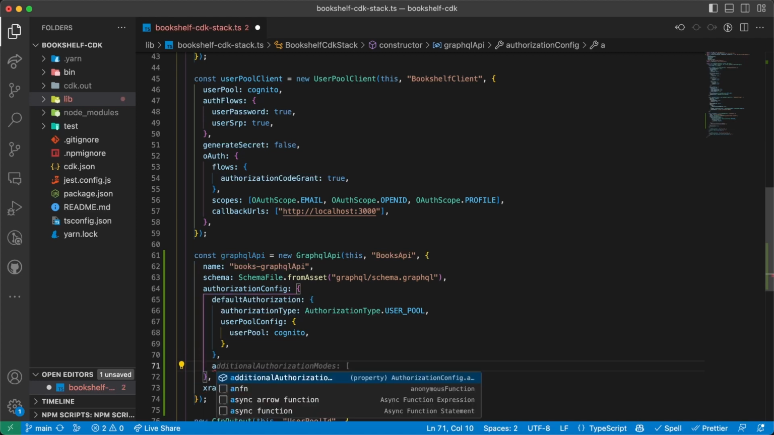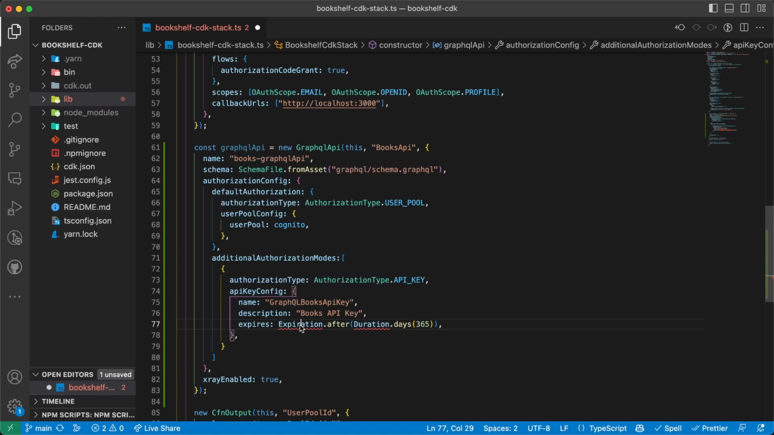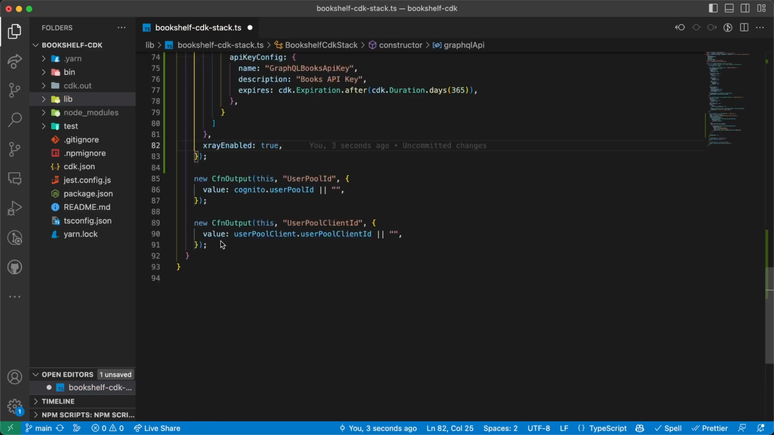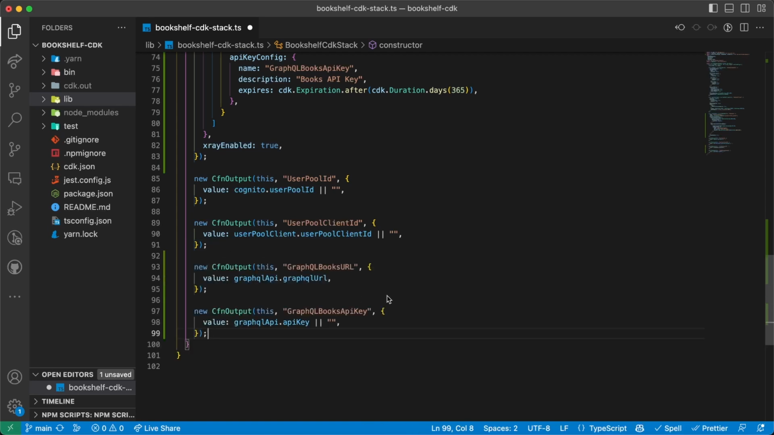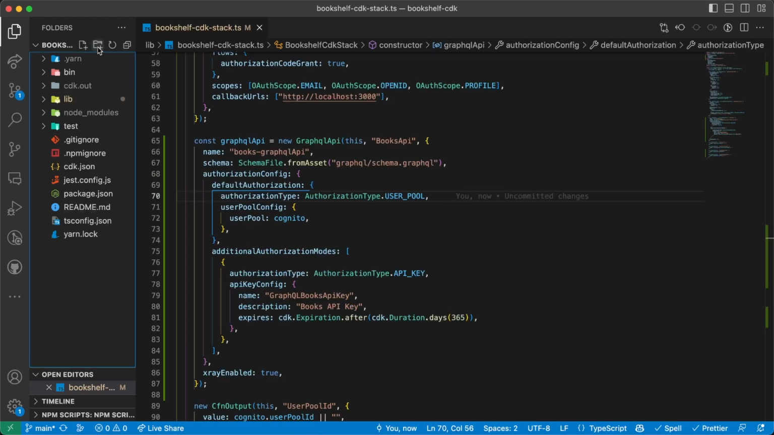We will then add in additional authorization modes to include an object that has an authorization type of API key, and the API key config will just contain the name, the description, and expiration, which we can import from CDK. We can then add in some CFN outputs for our GraphQL URL as well as our API key. This will output these values when we do a CDK deploy so that we can then use those values in our front-end application. So next we want to create our schema file.